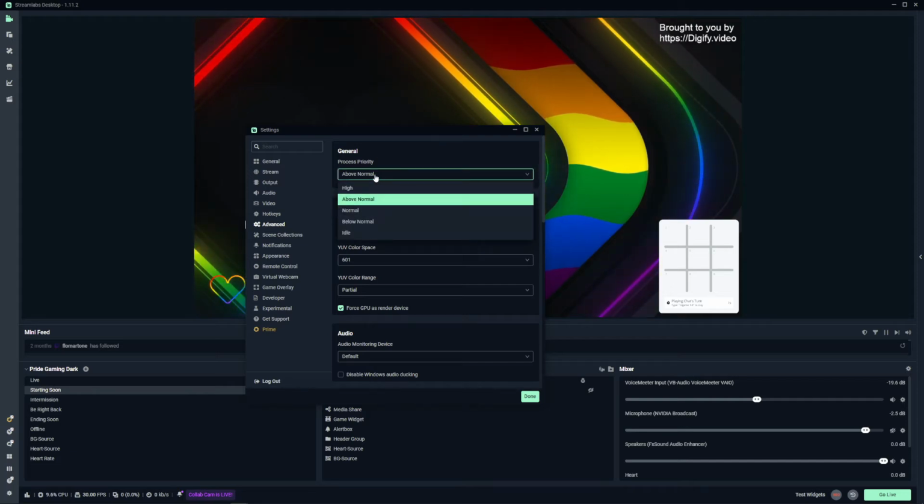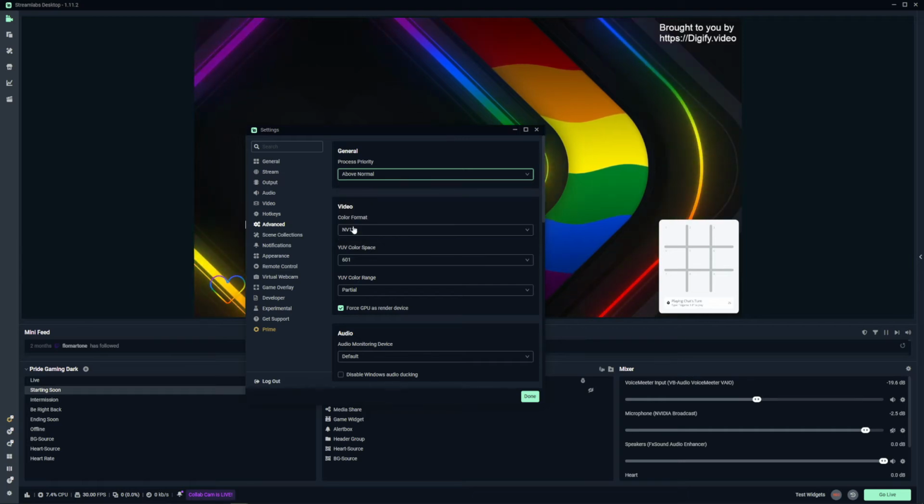Now, the next thing that we're going to set up: you probably see that I don't have the process priority set to high. I found that I don't need it to be set to high, but I do not want it to be set at normal or below normal. We're going to want to set it at above normal.